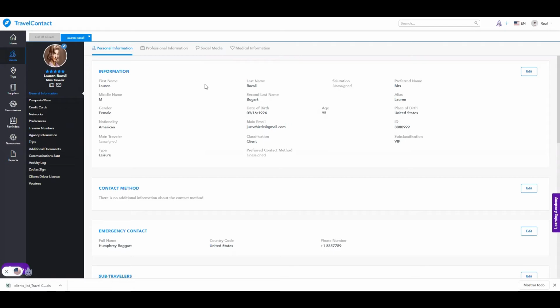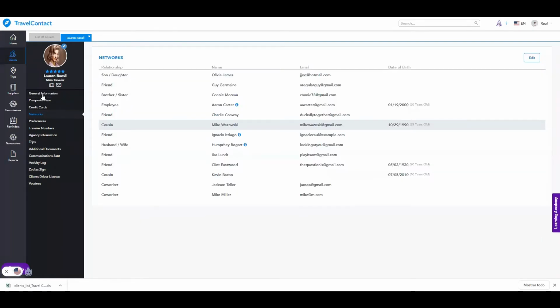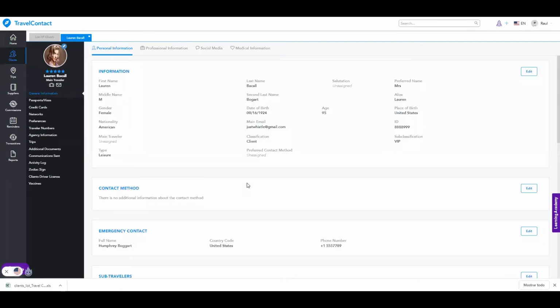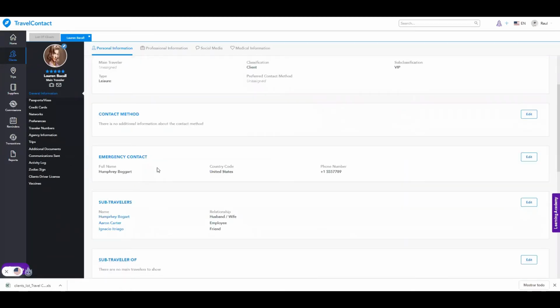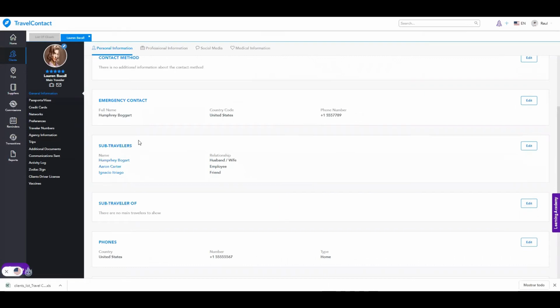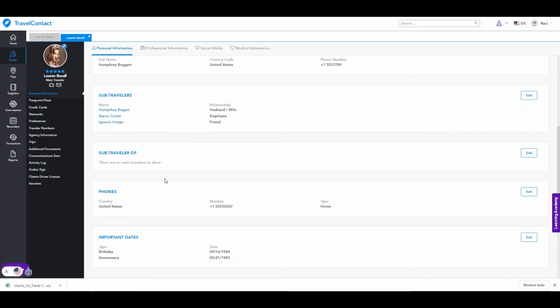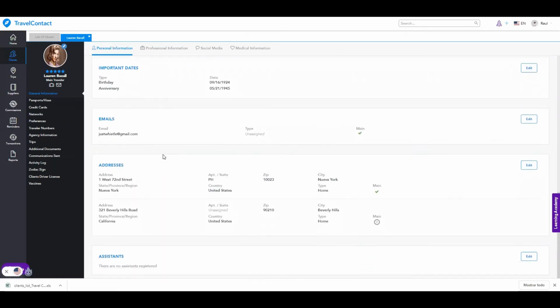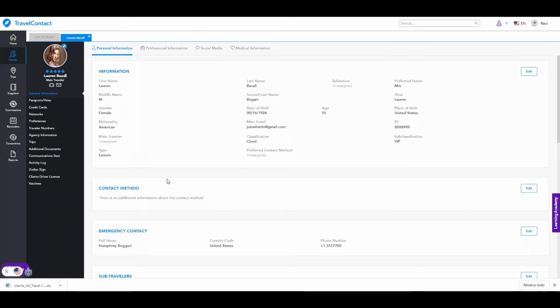So once you open that client file, here are, as I said before, the main categories, and the subcategories are going to be on top. You'll see that we have everything in general information, from name down to seasonal addresses or anything else that you might need to have on file for your client. You have contact method, emergency contact. If they have any sub travelers, meaning they are the main traveler for somebody else, then you'll have that information right here. If they are a sub traveler of somebody else, you'll see it right here. Phone numbers, important dates, addresses, assistants, all of that can be kept in this section.